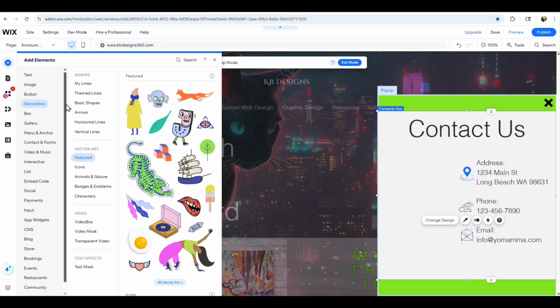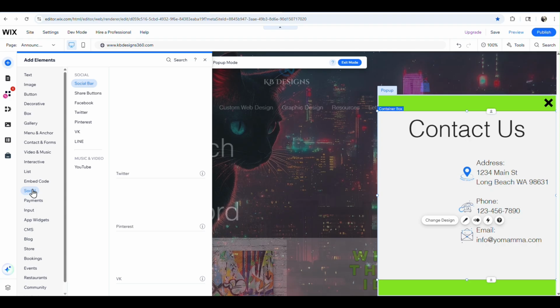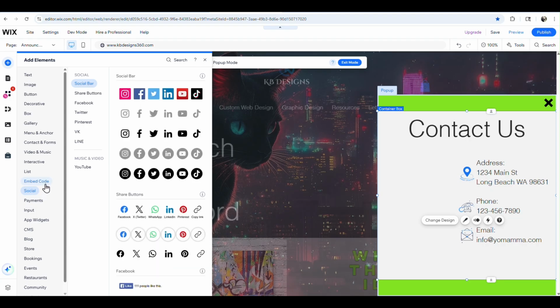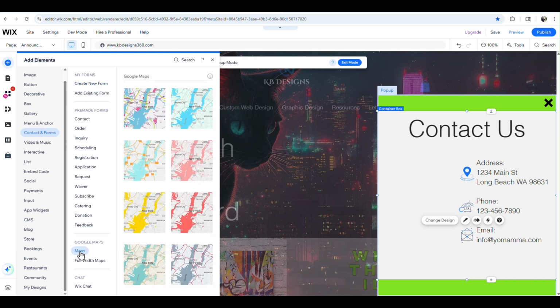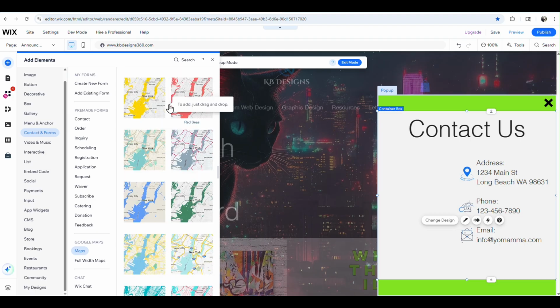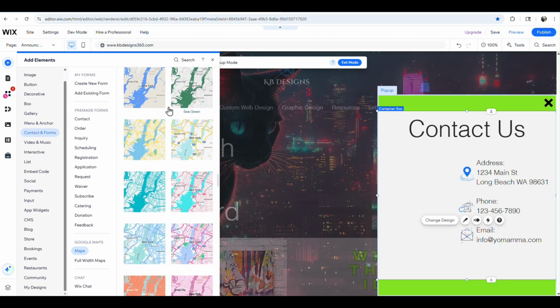So I'm gonna come over here. I want to add a map too. I left this space open here because I'm gonna add a map in this so that people can very easily find my business if they wanted to. So we're gonna come over here. I'm gonna remember where the maps are. Contact and forms. So it's in contact and forms here. Maps is where your maps are at. And then let's choose one, kind of like this one. It's the one that I generally like to use.